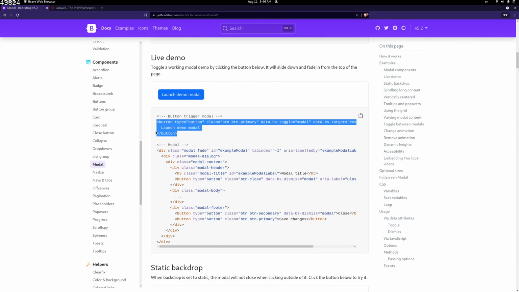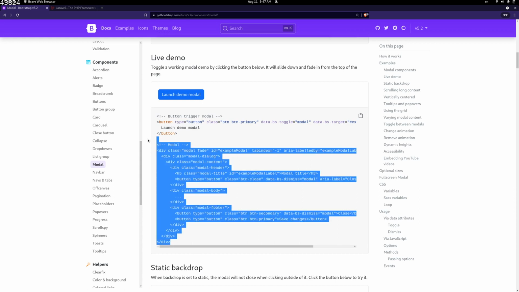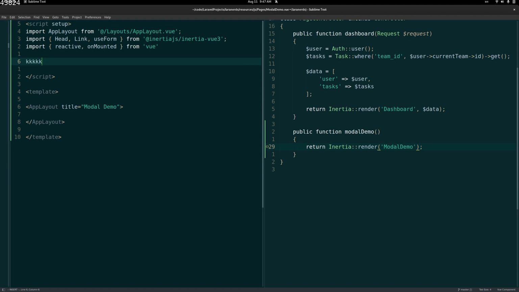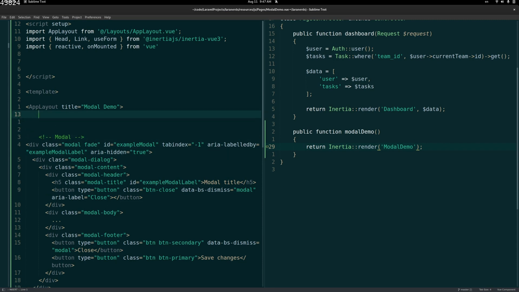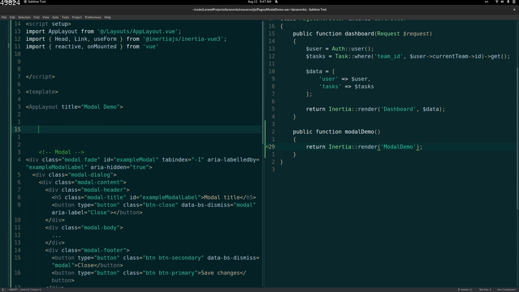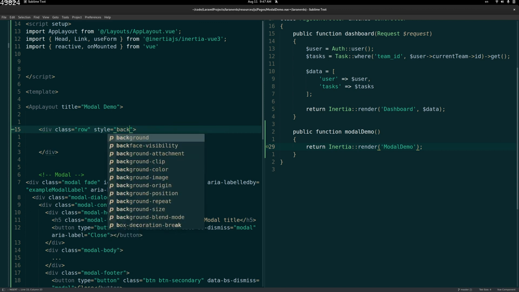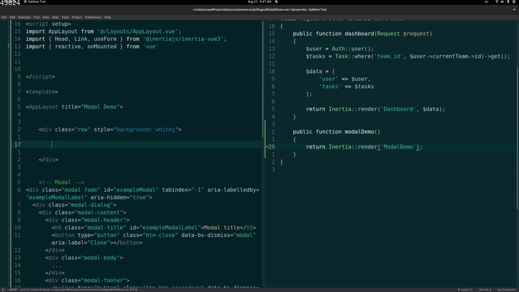But I want to be able to open and close using the JavaScript in my Vue script, because I just want more control over when it's opened and closed. So I won't be copying this button portion, but I will copy this modal portion right here. And I generally put that down at the bottom of whatever I'm building, just to keep them all in one place. Now at this top part, I'll just do a simple row. I'll make the background. This is gonna be ugly, but it's just to get something on the page.